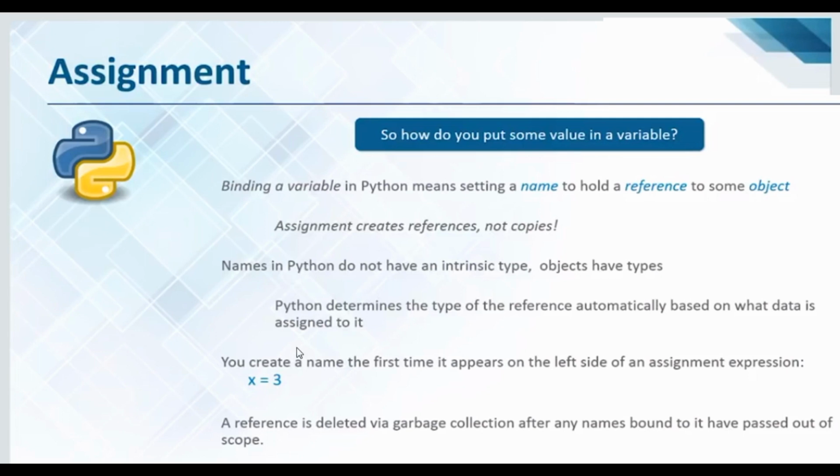So how is it possible? x equals 3. Here you can see that 3 is assigned to x. That doesn't mean the value 3 is going to be stored in x; rather, the memory location where 3 is stored is actually assigned to variable x. So Python uses reference semantics. It means Python determines the type of the reference automatically based on the data assigned to it. There are a number of data types of values, like numbers, characters, etc. We will discuss them later.